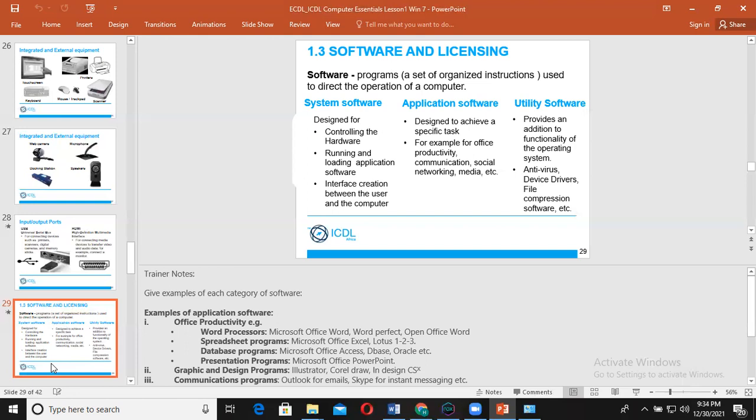Also, we have the third type of software, which is utility software. It provides additional functionality for the operating system. Remember, I talked about how the operating system is one example of system software. Utility software includes antiviruses, device drivers, and file compression. File compression is a feature the computer needs to compress things to reduce their size, like WinRAR. It is a program needed to reduce the size.